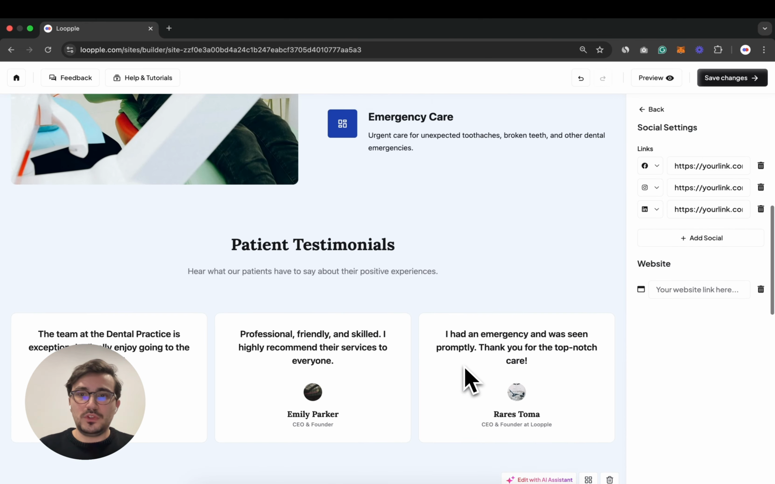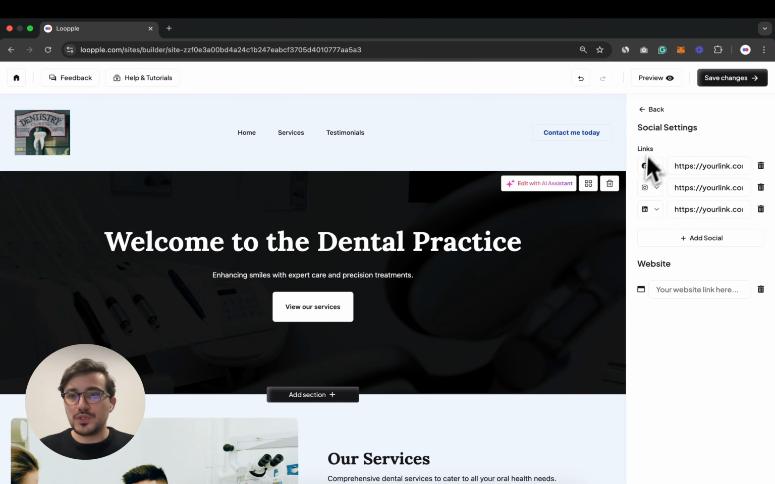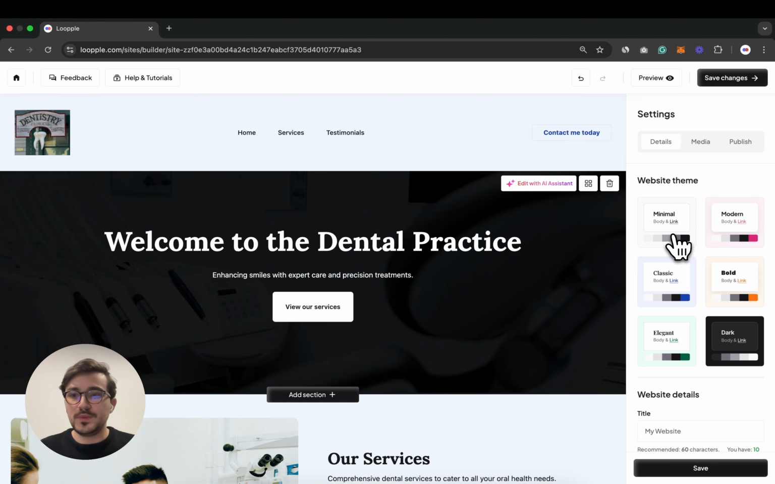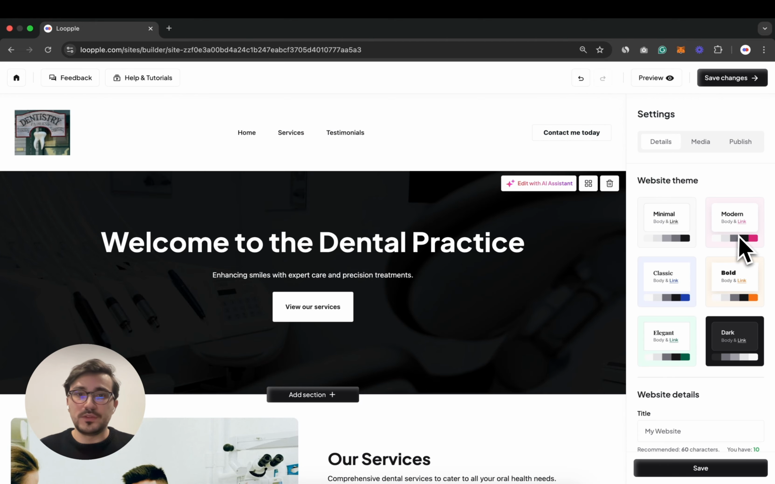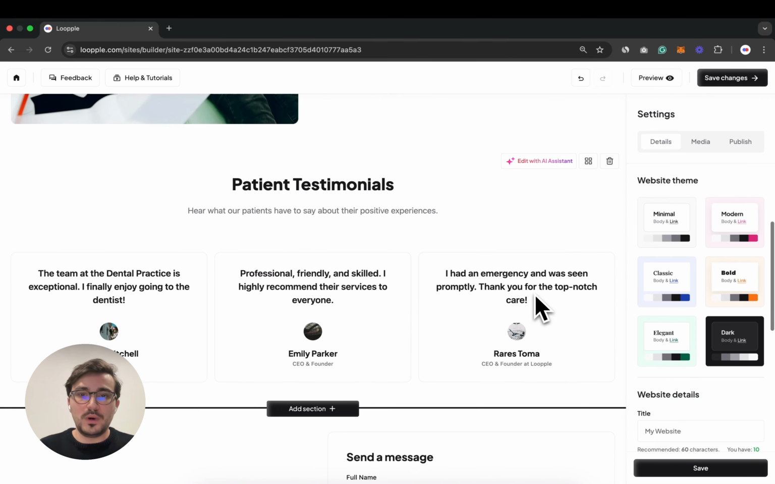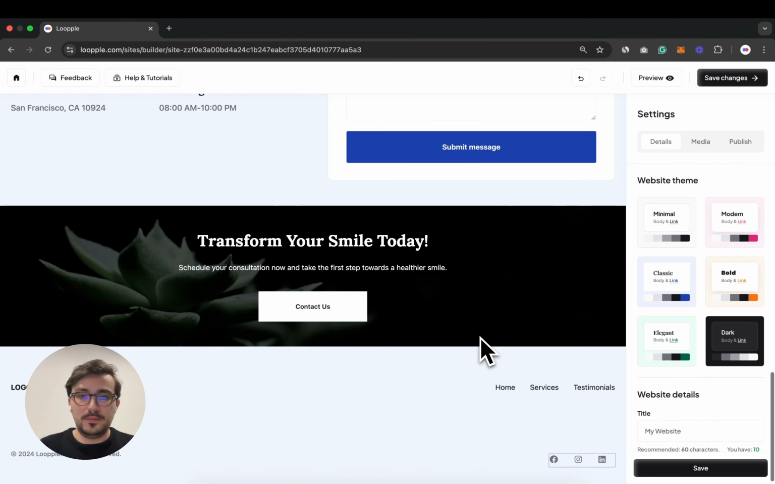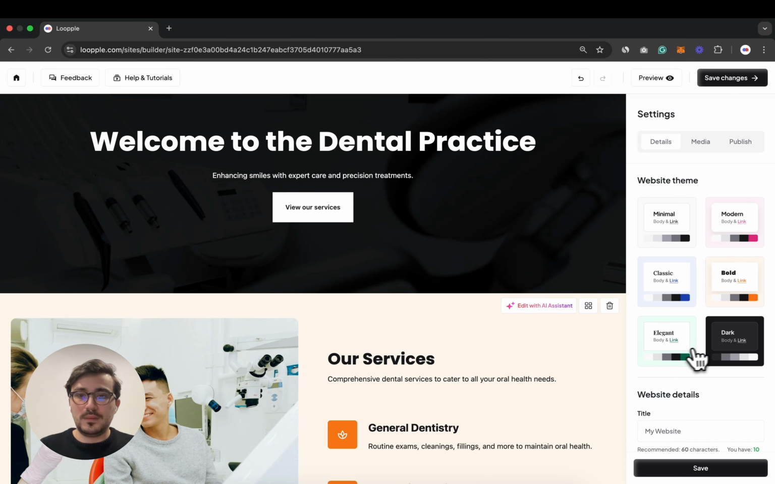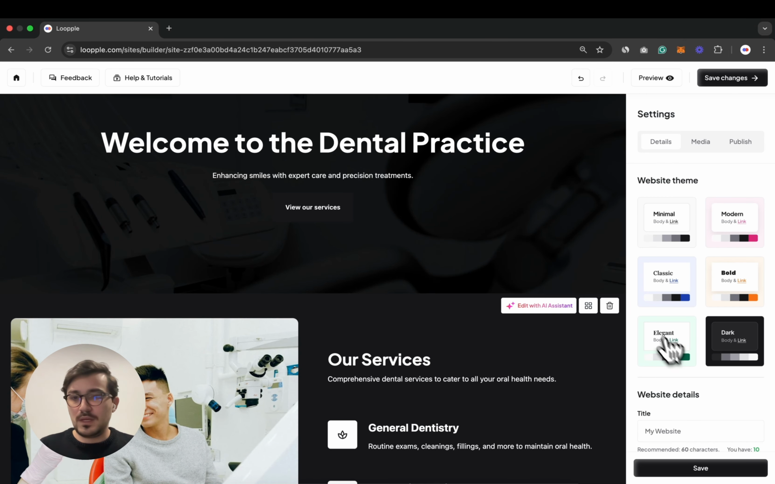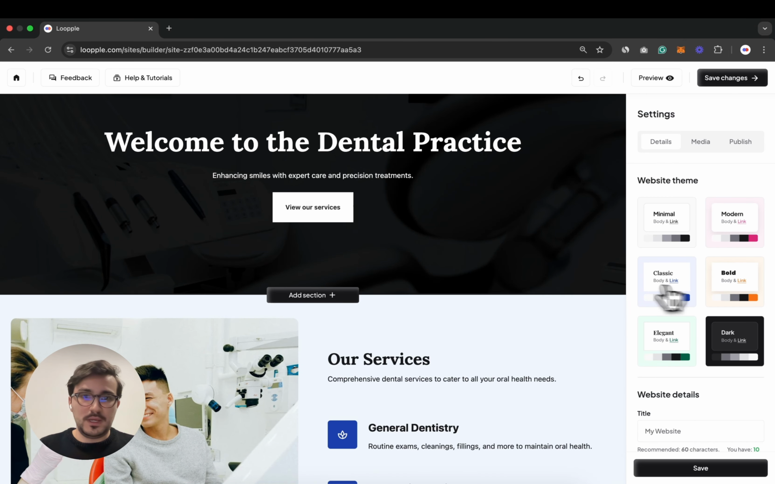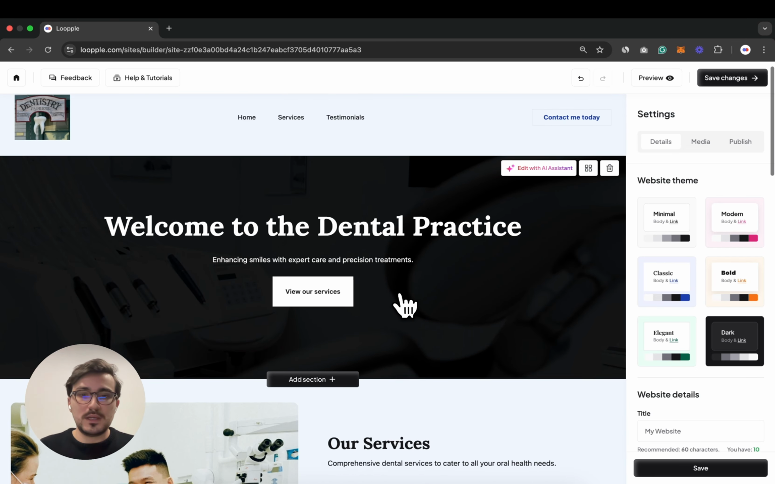And after that, you can also have the option if you want to switch back to another theme. So this is the minimal one that looks like this, the modern one looks like this, the classic one that we had initially, the bold, elegant, and dark one. So I'll switch to the classic one because I think it fits the business model in this case.